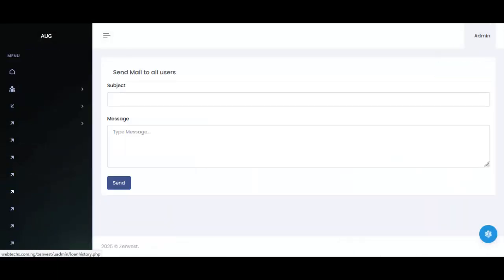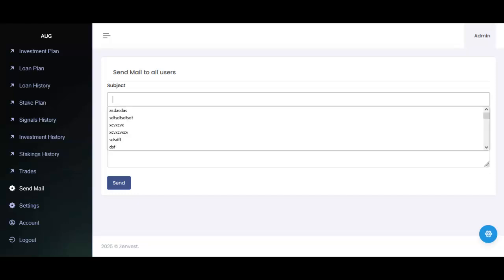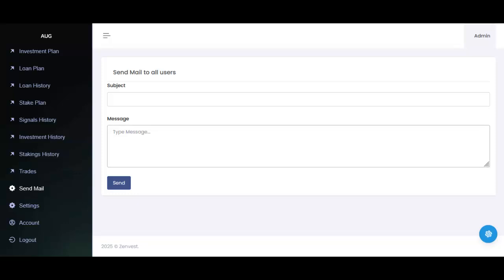So send mail. This is where you can send mail to all the users on this particular platform. Maybe you have a new update to your site. You can say send mail to all my users. The subject, and you add your message there.